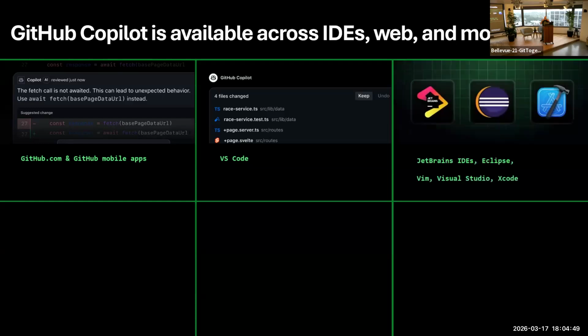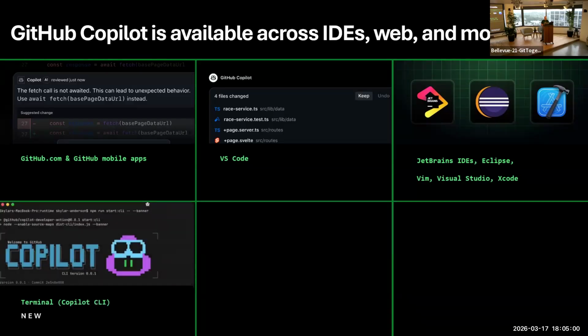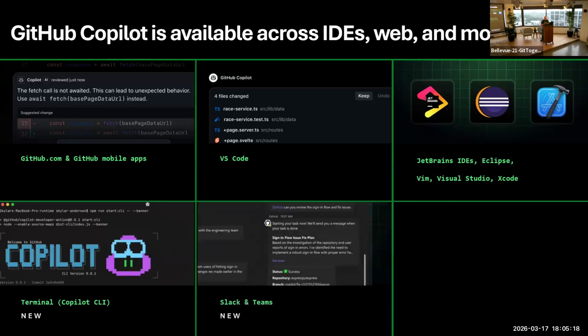In VS Code, that's where it all started and where it continues to evolve and grow. But we want to provide choice. So it's not just VS Code: Visual Studio, the JetBrains family of IDEs, Eclipse, Vim, Xcode, etc. Something that's relatively new and picking up steam is the Copilot CLI. Right from the terminal, you can prompt Copilot and have it do the work and help steer it to do the right thing, even before opening up the IDE.